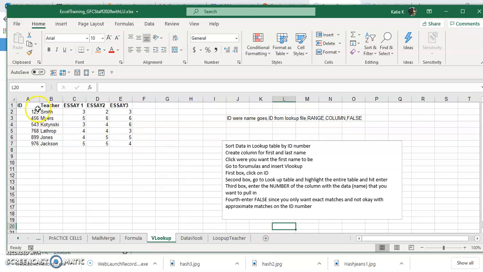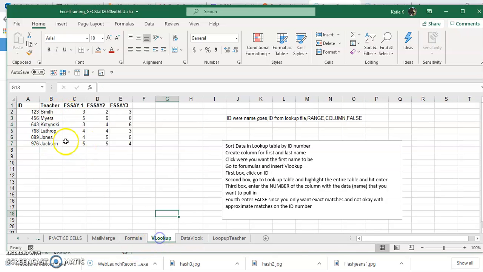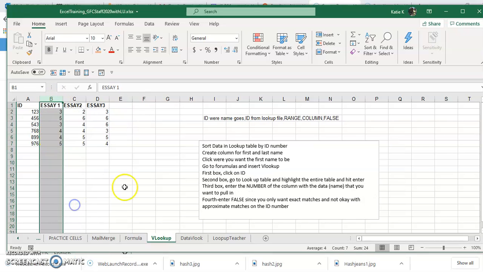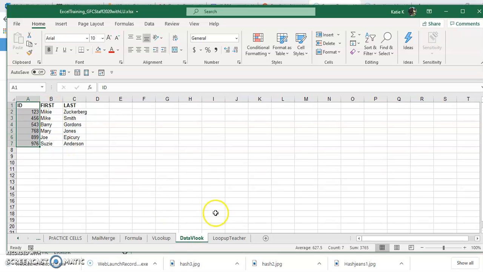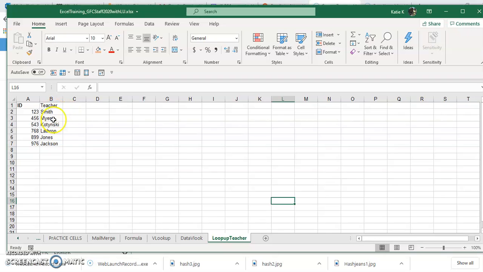So in this case, we have ID numbers. Okay, so I've got ID numbers here in the VLookup. I have ID numbers with the first and the last name. Let me get rid of this here. So I'm going to be able to pull in the first and the last name from this VLookup. And I'm going to be able to also pull in the teacher from this data file, if that's what I would like to do as well.